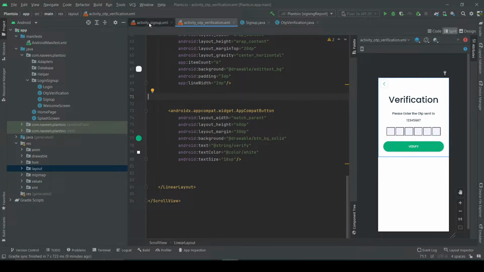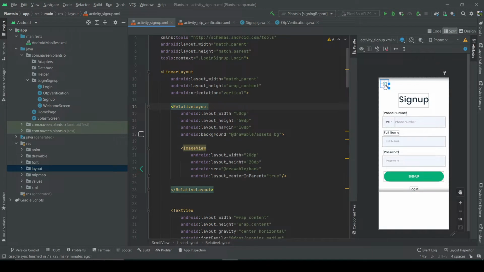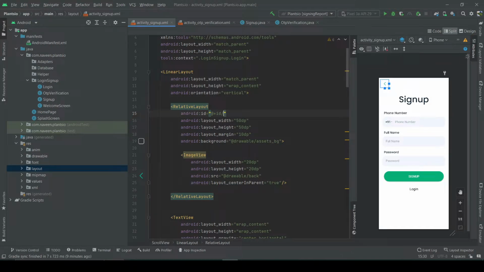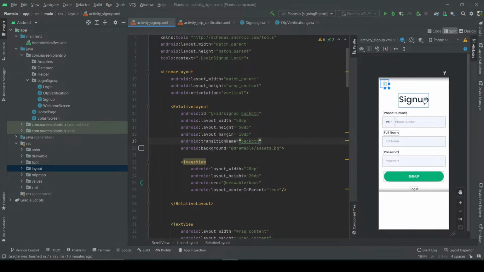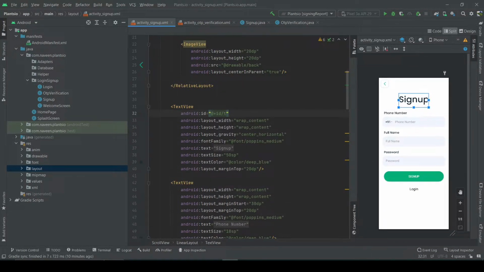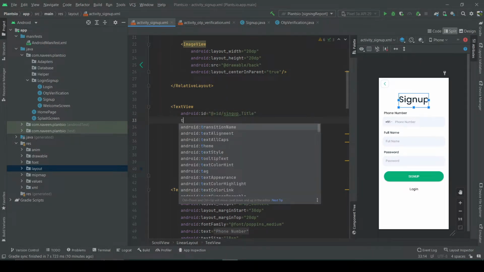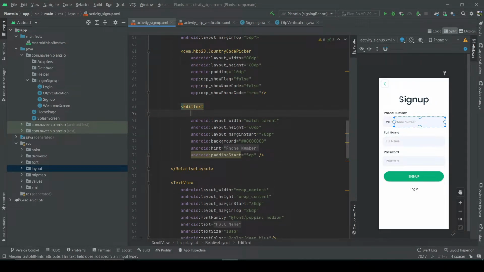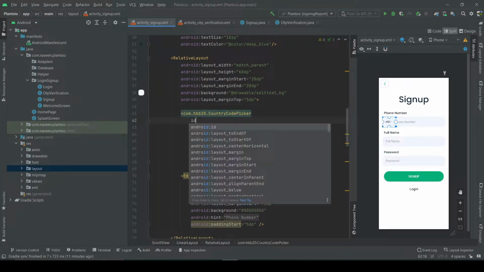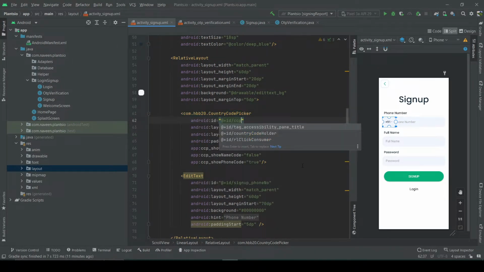So for that, go to signup.xml. Click on this back button. First pass an ID for the relative layout. The ID will be sign up back button, and the transition name will be back button. And for the sign up text, the ID will be sign up title, and the transition name will be title text. And for the phone number, the ID will be sign up phone number, and for the country code picker, it will be ccp. It doesn't need a transition name.